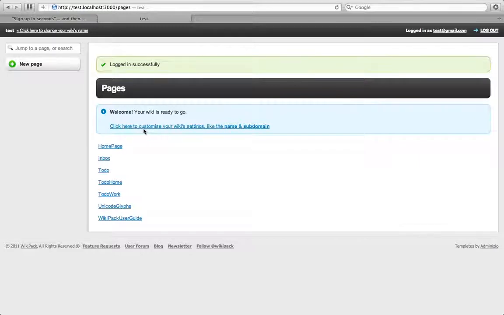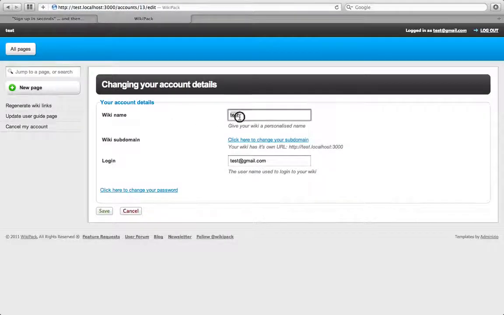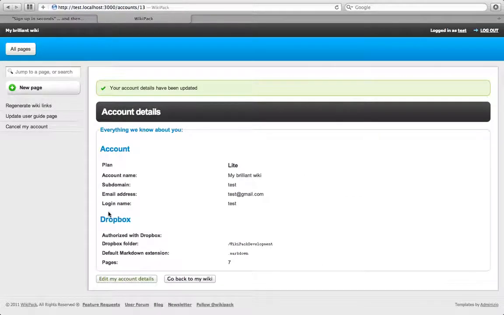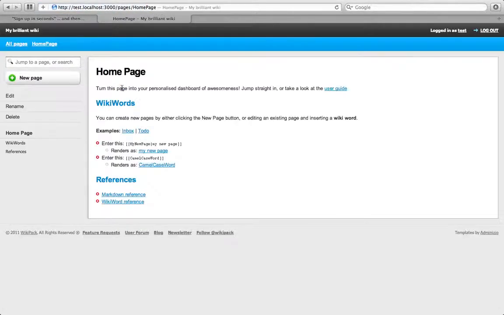Now that you've logged in, it's prompting you to customize your wiki. So you can change those things, the name, the subdomain, the username, things like that. That's the wiki name. It's telling you you can change it, so you can give it a customized name. You can change your login username. If you don't want to use your email, change it to something different. And that's it. You're ready to go. You can go in and start using your wiki.